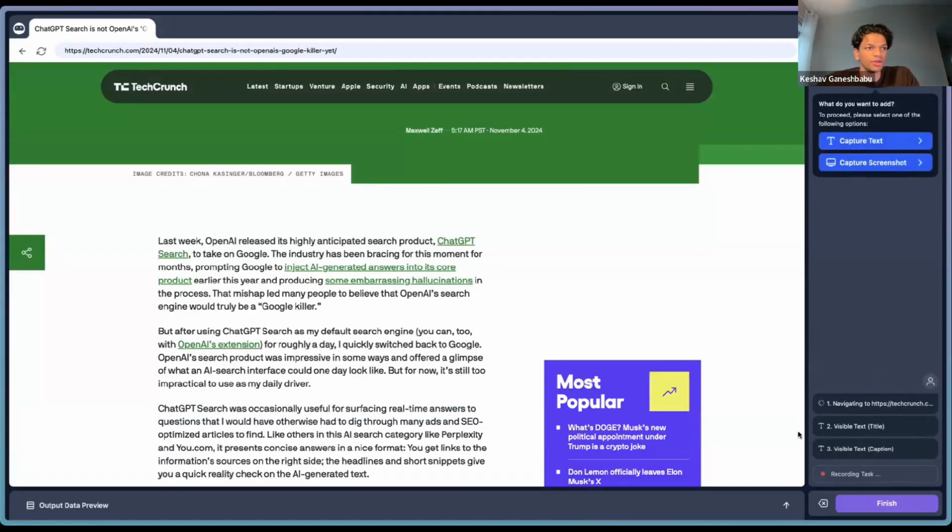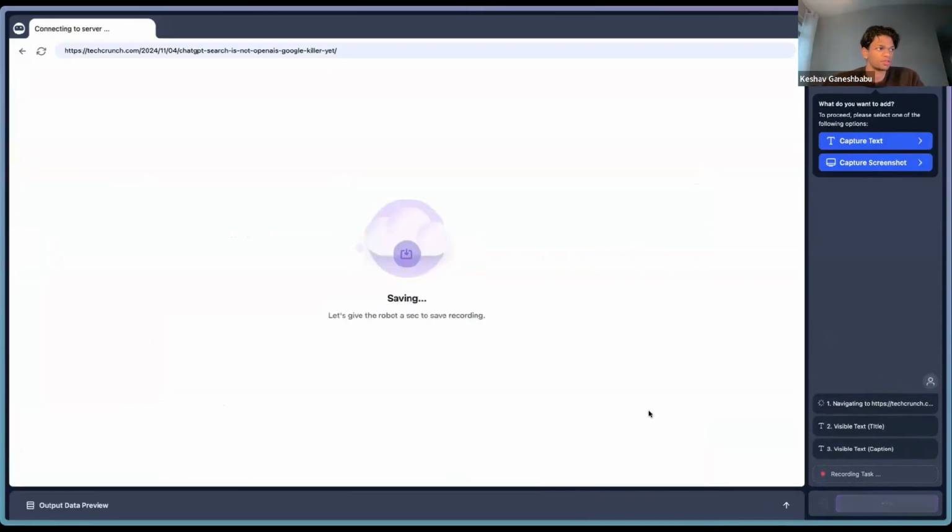And cool. To make sure you know where you are, if you're doing too many things at once, you have this little sidebar here where it says navigating, then this is visible text, and then visible caption. So you have these two already done. And it's recording your every move. So this is going to happen whether you put this article or a different article, this is going to happen either way. So you're recording now. Let's go ahead and finish.